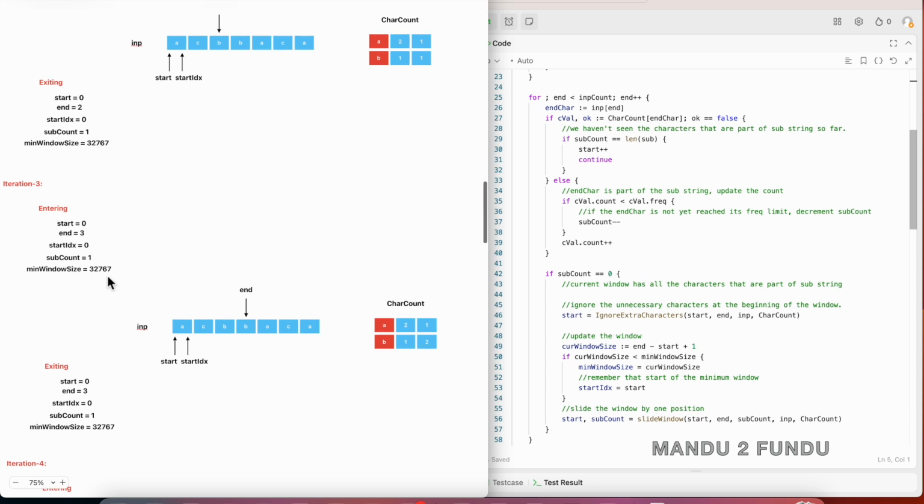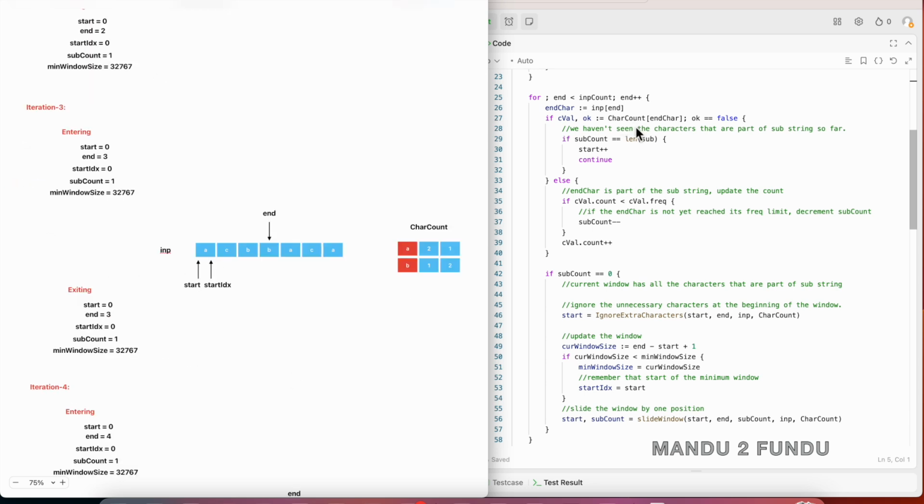Next, in the third iteration, the end pointer points to B. Check whether that character exists in the hash map. Yes, it does. And we check whether the current number of occurrences is less than the maximum allowed frequency, but in this case it is not. So we are not decrementing the sub count. Instead, we simply increment the number of occurrences of that character B. So that's why we see 2, and the sub count is not changed compared to the previous iteration. We haven't updated it because this character already reached the maximum frequency. So once it reaches, we should not decrement the sub count in this case.